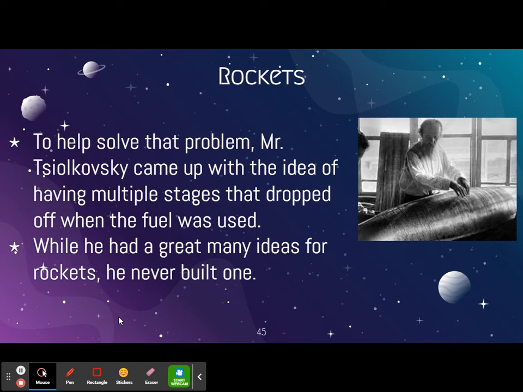He had lots and lots of great ideas for big rockets, but hello, school teacher. He really never got to build one, which I think is really sad. Because I think that would have been awesome for a school teacher to have done that.